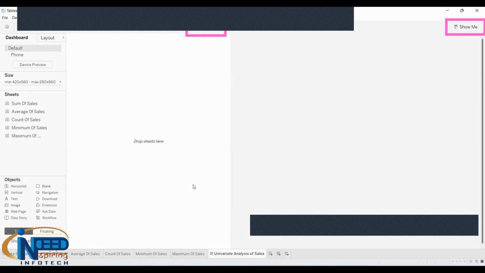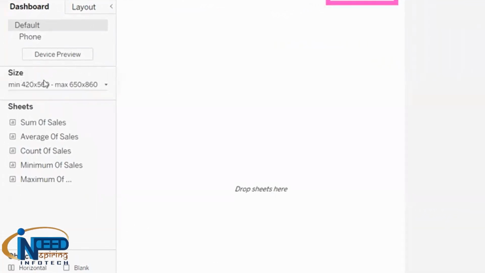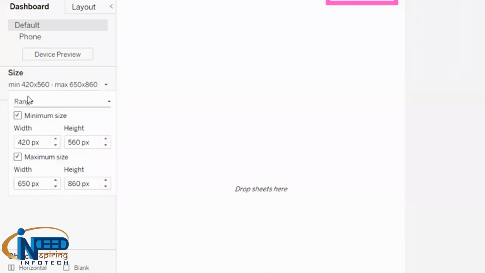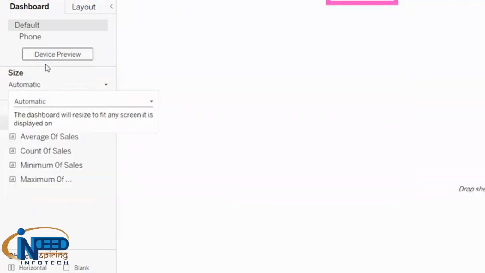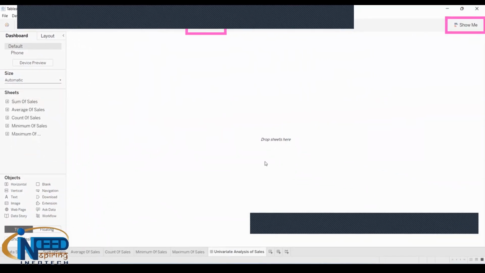This is the dashboard section, and in this dashboard section I have an option for size. So I'm changing the size from range to automatic. I have changed the size from range to automatic, and the canvas area, the center area where you can drop the sheets, has expanded.